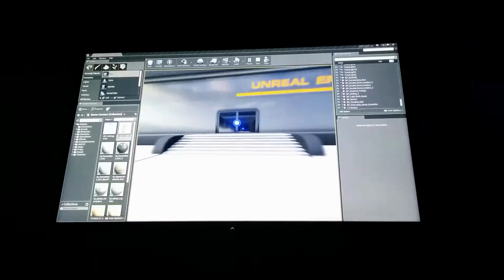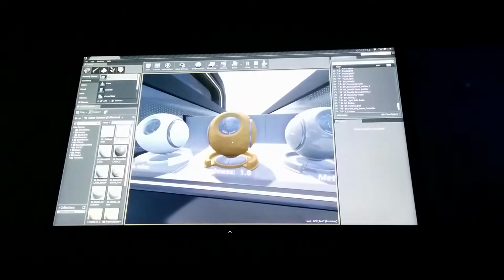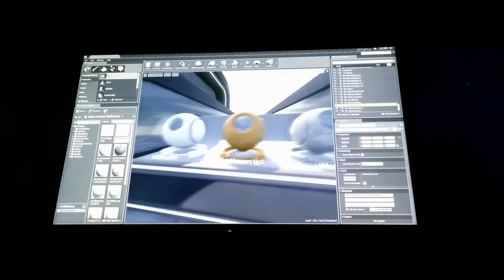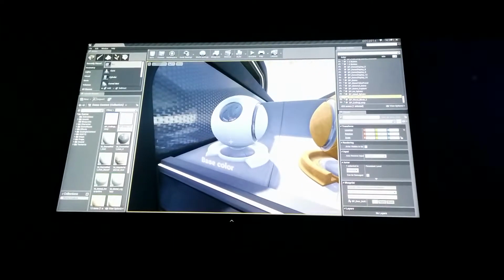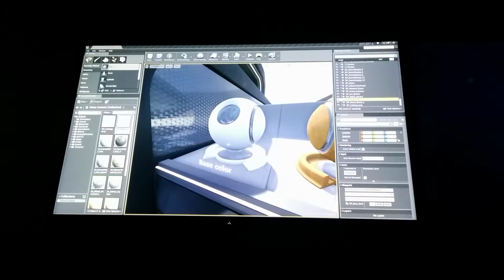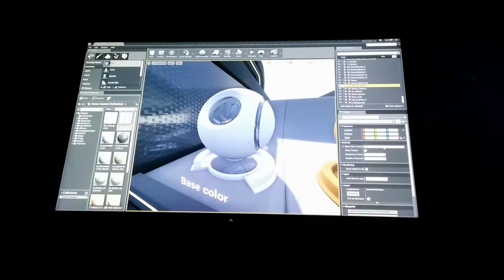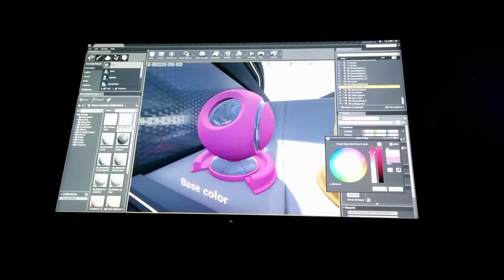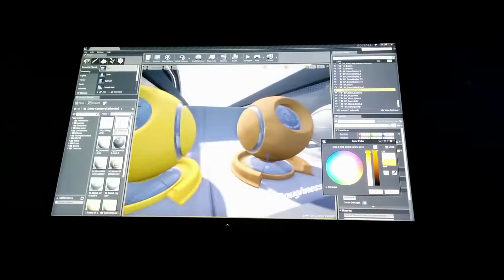So let's move on and take a look at some of the new material features of Unreal Engine 4. So UE4 now uses physically based materials. That means that we define our materials using real-world physical descriptions. So here we have base color, which, based on the name, works probably exactly the way you think it would. It controls how light is absorbed along the surface.